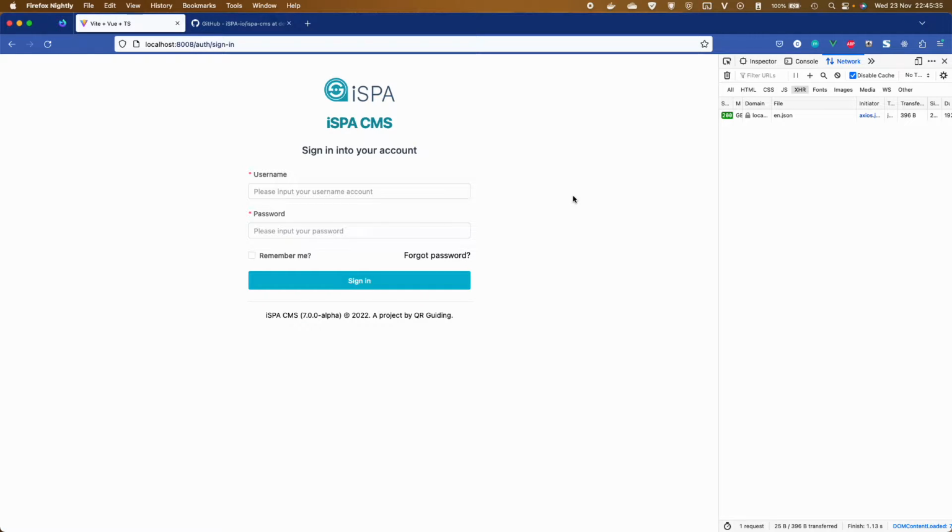Because in this day I had a deadline and I could not work on the iSPA CMS. So today I have some free time, so let's get started developing the iSPA CMS.